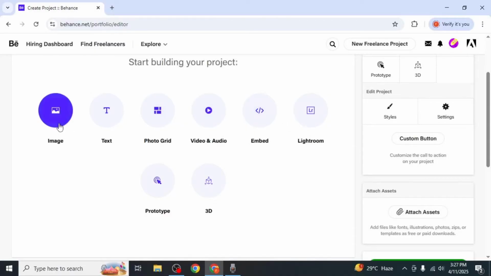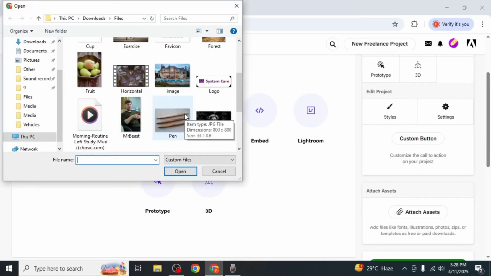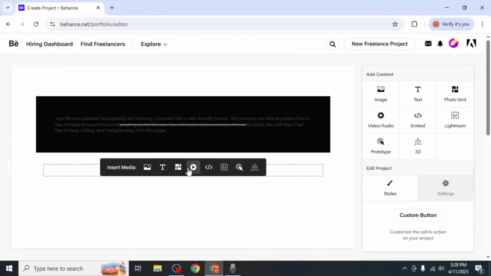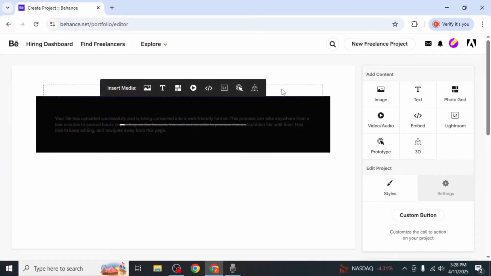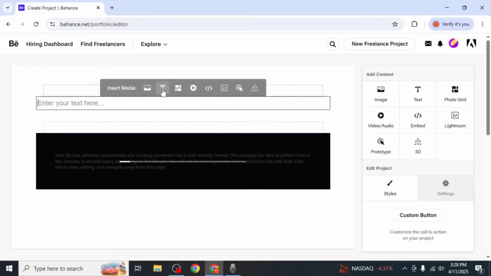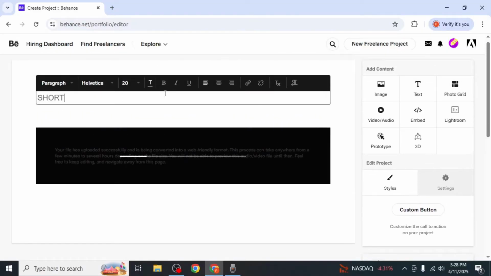If you specialize in graphic design, you can import your work as image files. For demonstration purposes, I'm going to choose video and upload a file from my device. You can click above or below the content to add additional elements like text or grid layouts. Click on Text and start typing a description of the work.